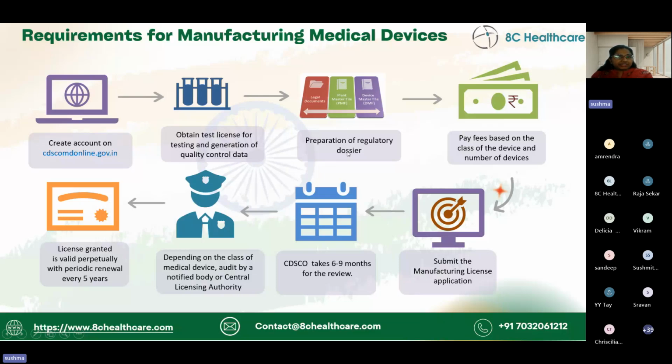In the preparation of the regulatory dossier, you would need to file all the regulatory documents along with the plant master file for the manufacturing premises and the device master file for the device. Along with the documentation, you will be submitting the requisite fees based on the class of the device and the number of devices in the application. The application has to be submitted on the CDSCO portal. CDSCO will take 6 to 9 months to review the application, depending upon the back-and-forth discussions with CDSCO and the notified body audit of the manufacturing site. Depending on those timelines, this period of 6 to 9 months varies for each device.